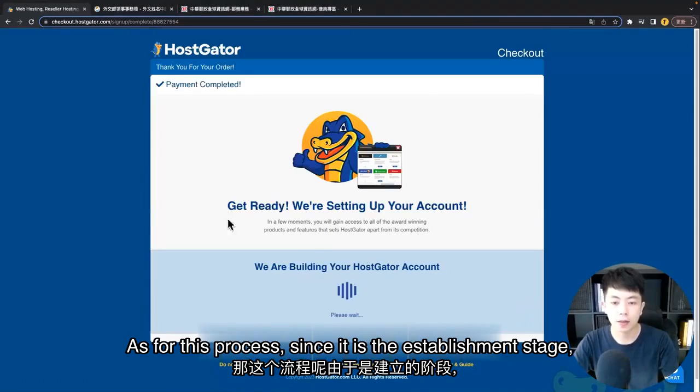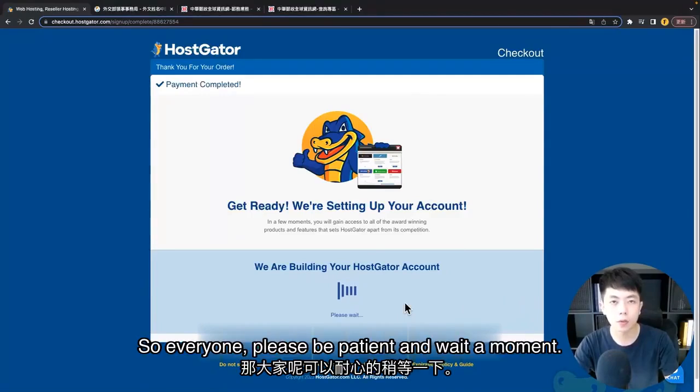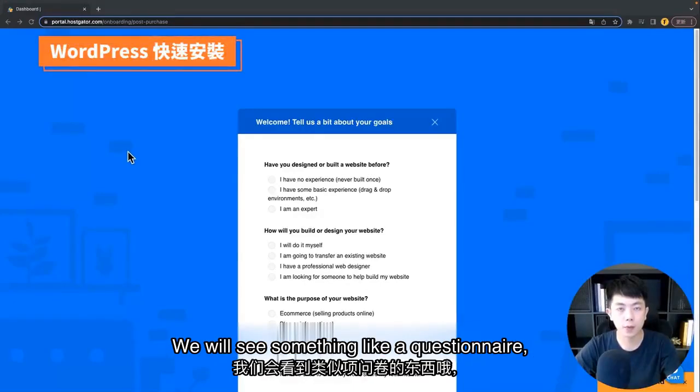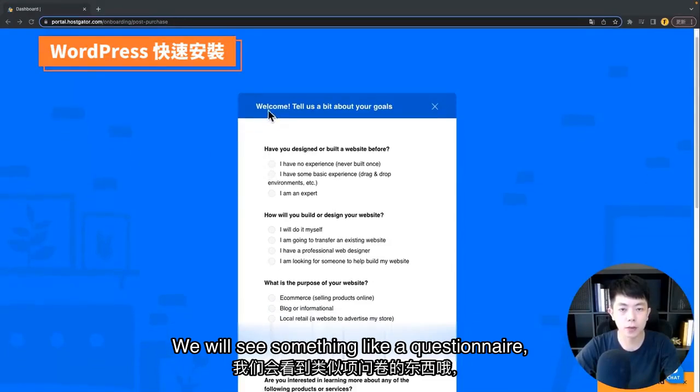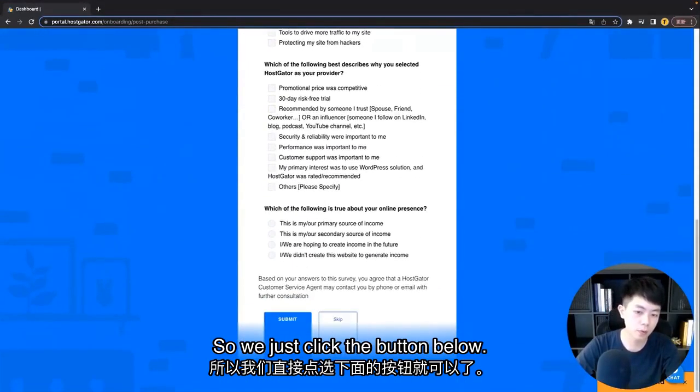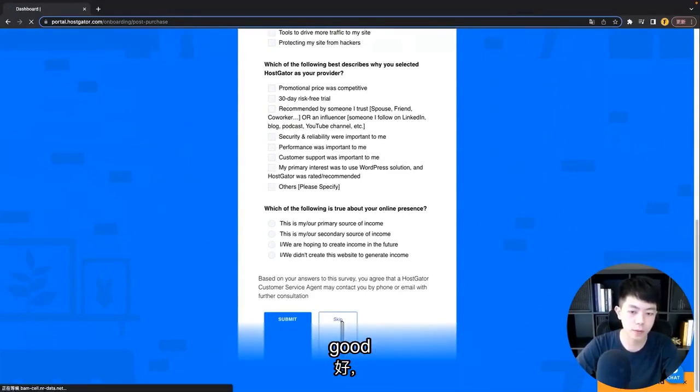As for this process, since it is the establishment stage, it will take some time. So everyone, please be patient and wait a moment. But what about after the system is established for you? We will see something like a questionnaire. Then you probably won't need this for the time being, so we just click the button below. Good.